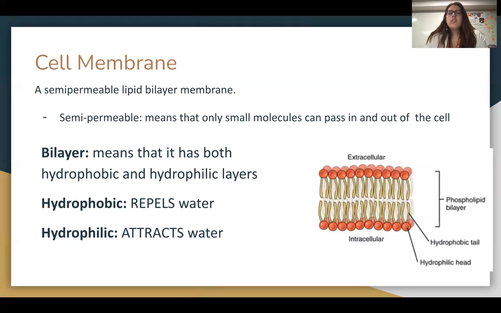So we're looking at our cell membrane. Remember, it's semi-permeable, meaning that only certain molecules can come in and out, due to size and also something called polarity or charge, right? I talked about how water has charges. Cell membranes are a phospholipid bilayer, so that means it has both hydrophilic and hydrophobic layers.